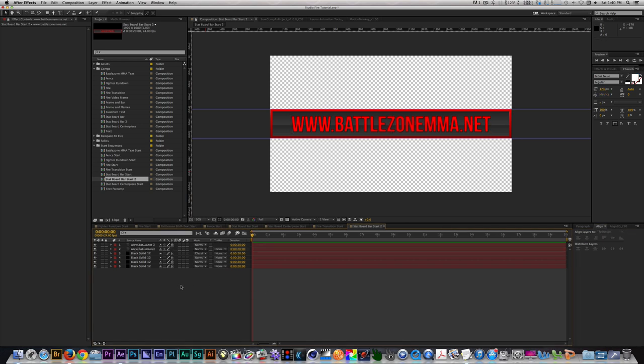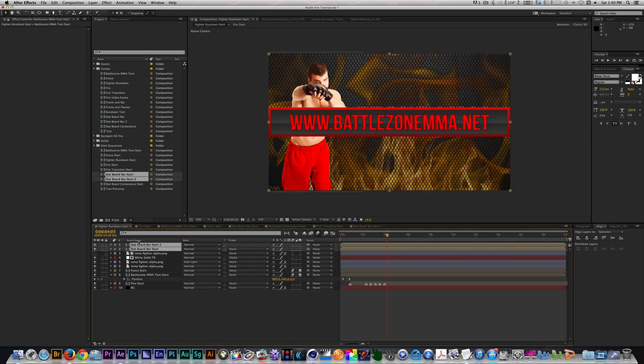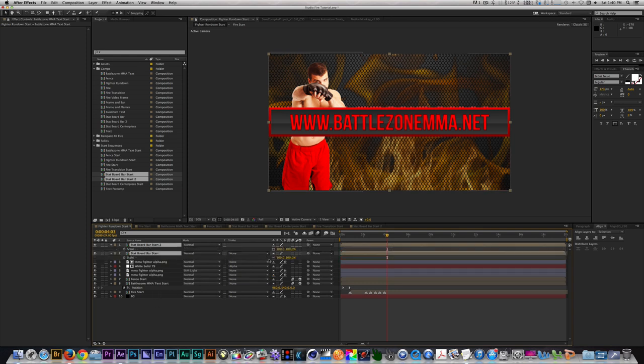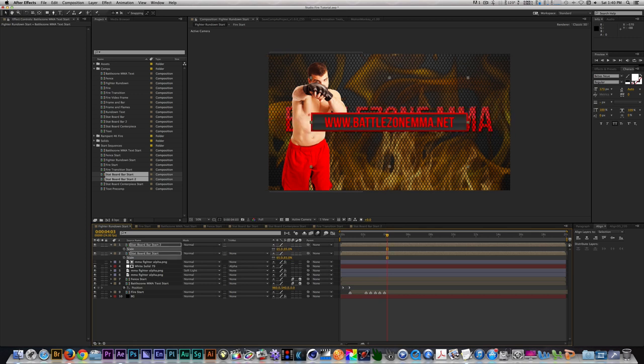I'm going to bring both of these comps into the main composition and place them above our fighter images. Let's make sure that StatBar 2 is at the very top. With both of the compositions selected, hit the S key and bring the scale from 100 to 65. Let's go to the 3-second 8-frame mark.